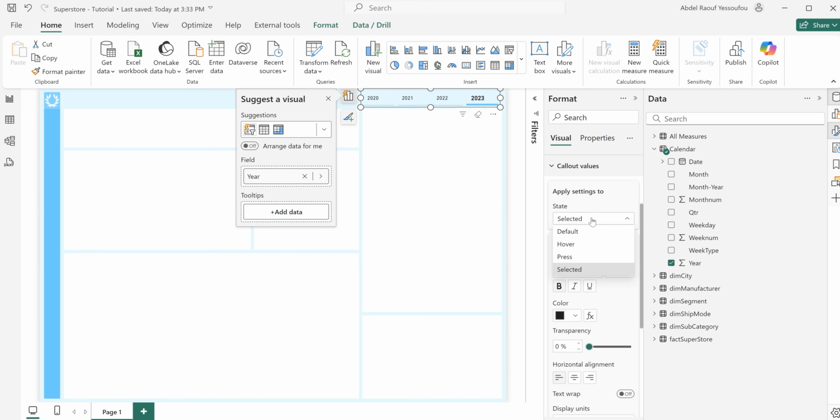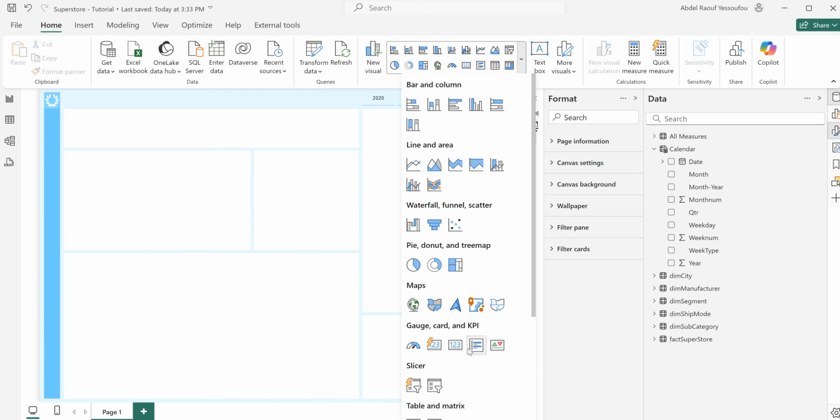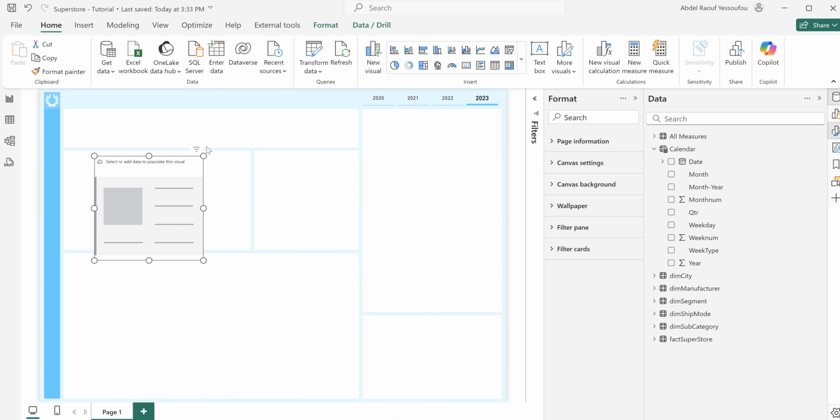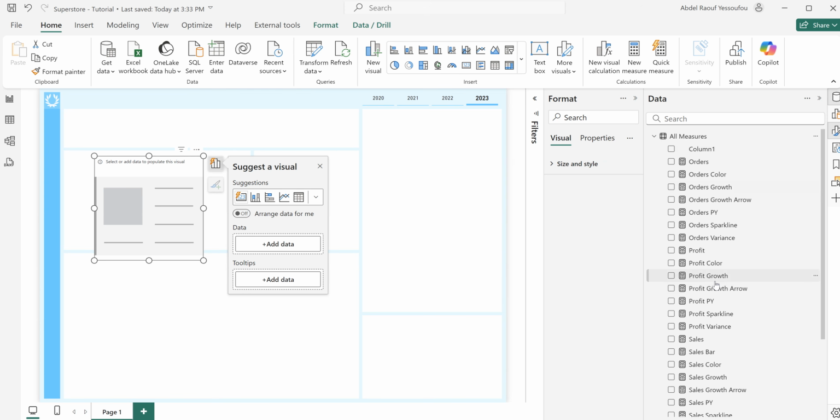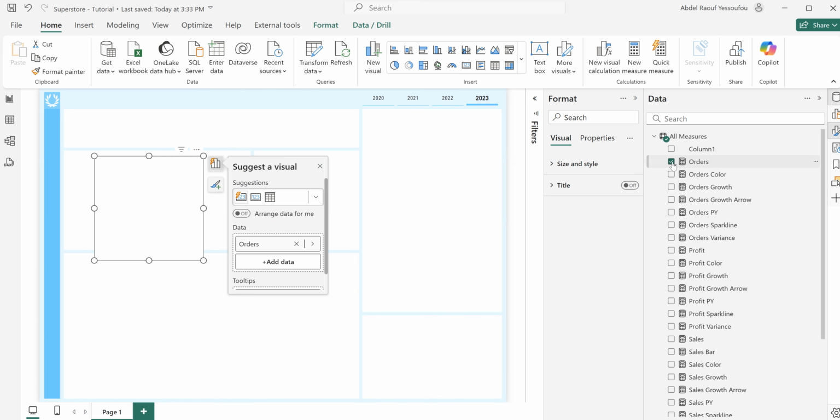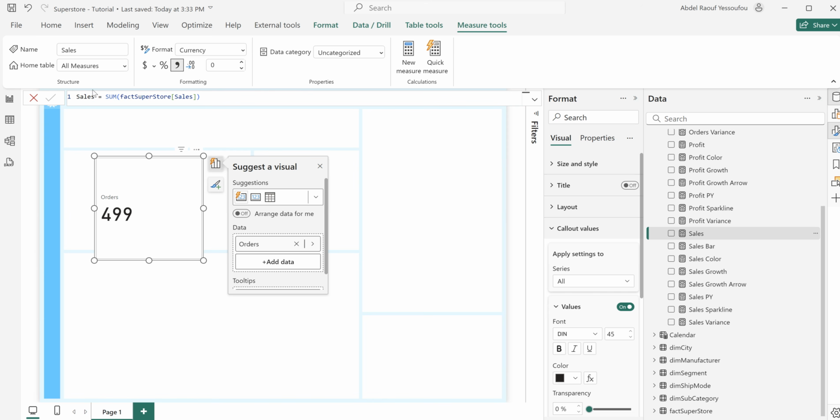Okay, so I'll go back to the default state and make sure by default everything is centered. So we are good with this one. Now let me take my new card here, and my new card is going to have the number of orders. Okay, look at the sales. I'm adding the sales. So when I select the sales, you can see it's just a sum of the sales column in the fact table. So sales will be selected. So we have that also here.